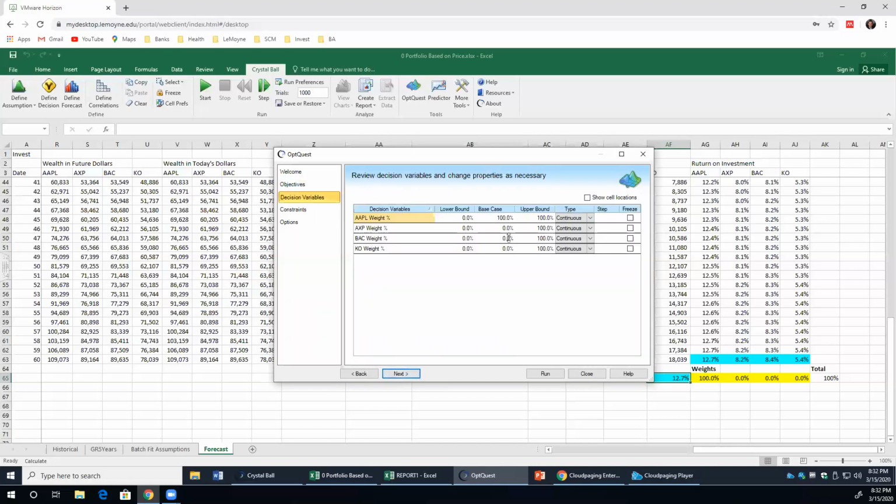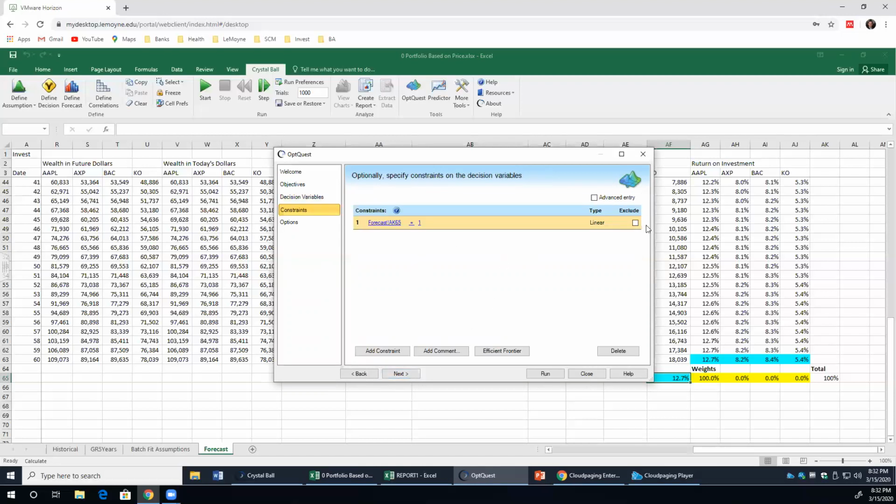And this looks good to me. Lower bounds and upper bounds for my 4 companies. Currently, just for fun, I say Apple 100%, the other ones are 0. Next, I would like to make sure that this is not there. Let me just show you.